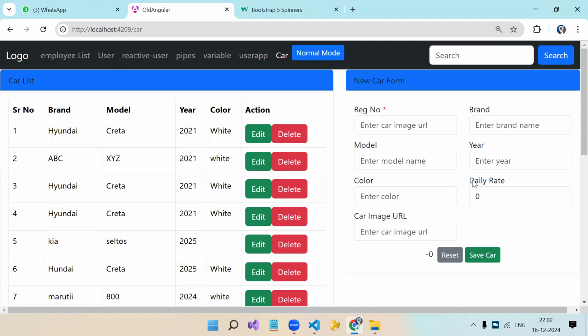But it's totally based on the application requirement. In some applications they will need the whole application loader. The user won't be able to do anything unless the loader goes away. But in some applications, let this loader be there, but I can actually start filling the form also. Correct? Understood? If let's say we show the loader over the whole application, then until my get API is done, I won't be able to start filling the form.